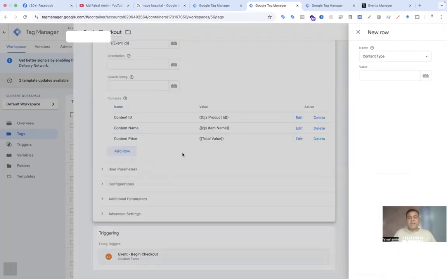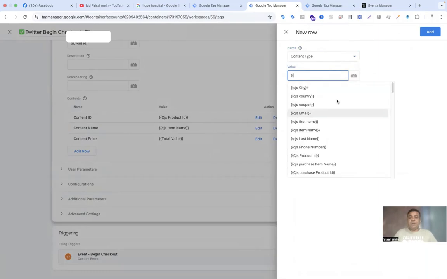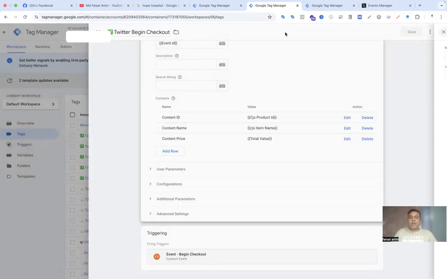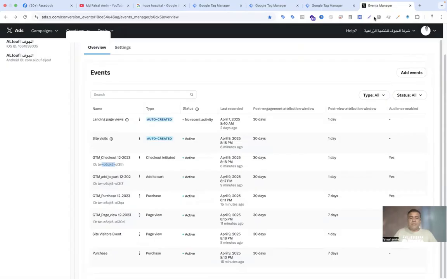If I click the add row, here you have to find all the options, and also you have to add the event parameters. So one by one you can add the content ID, content name, and content price, and the triggering will be begin checkout. And for the purchase event, the most important event for every e-commerce business.